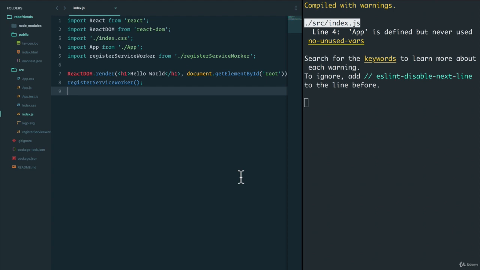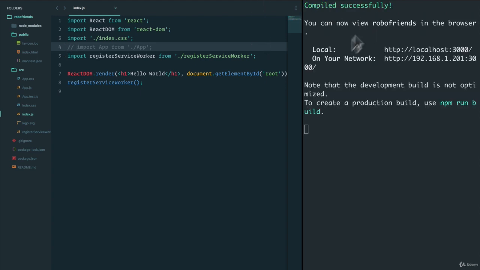If we go back here, we remember that we have the terminal on the right-hand side, and we just ran npm start, and Create React App checks all the files for us, to make sure there's no errors. It says that our app is defined but never used, so let's comment this out. Again, command / save this, and you'll see that everything's working fine.